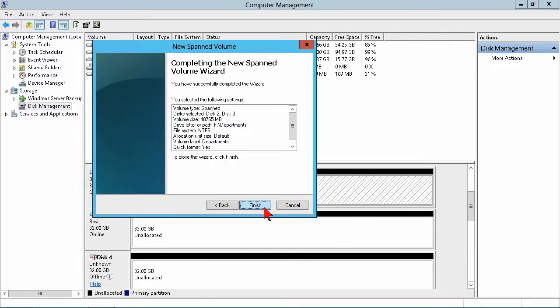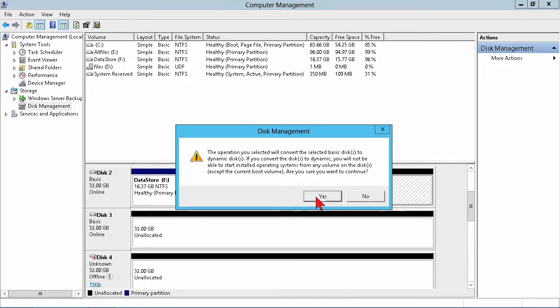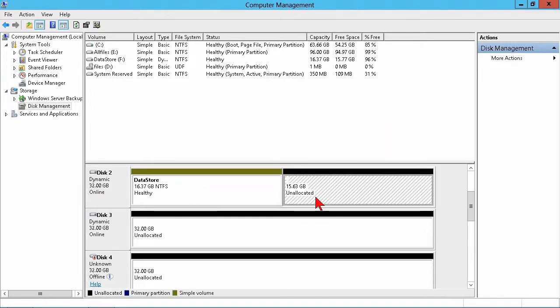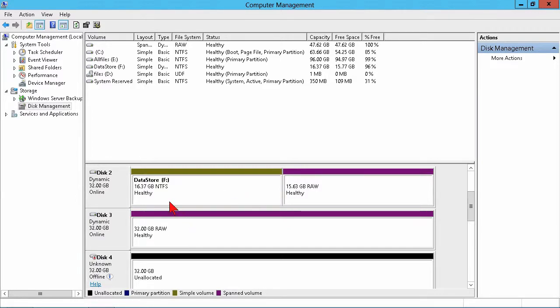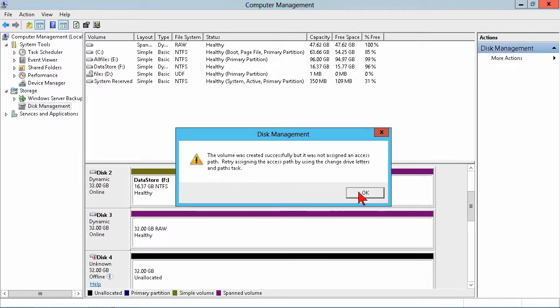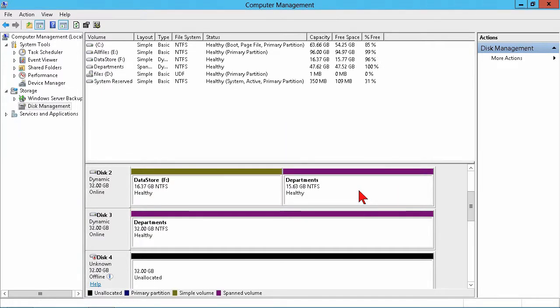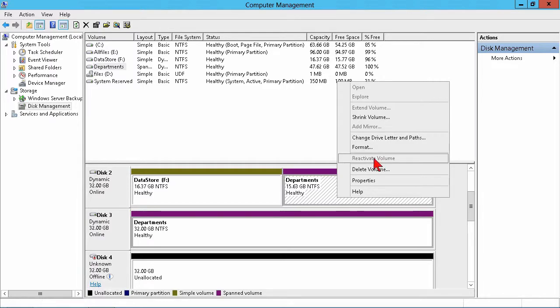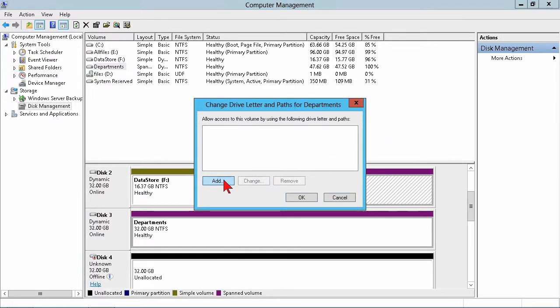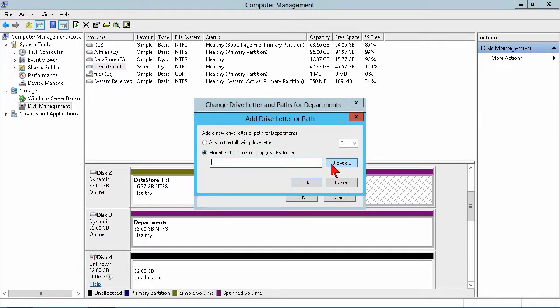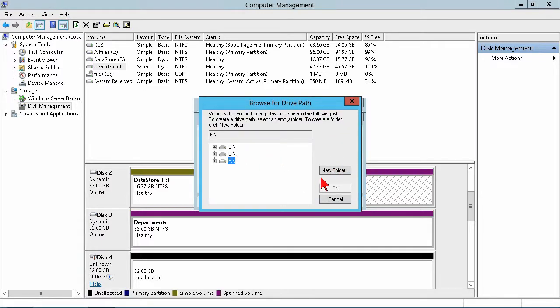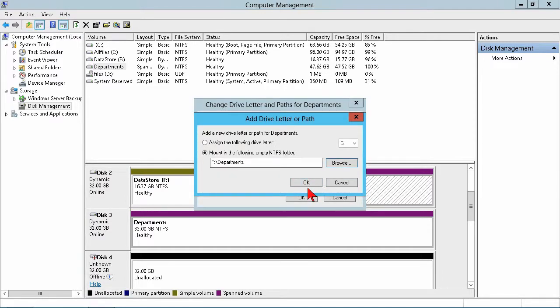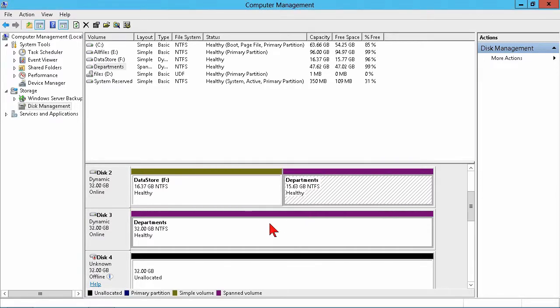Hit next. And now you have a drive that was just telling me it was going to convert to dynamic disk. It didn't need to do that before because it was just a simple volume. So now you've got a single drive. Interesting. Single drive that is accessible. For some reason the mount point did not stick. So we'd have to go back in and we're going to point it at that folder. And then it should be accessible.